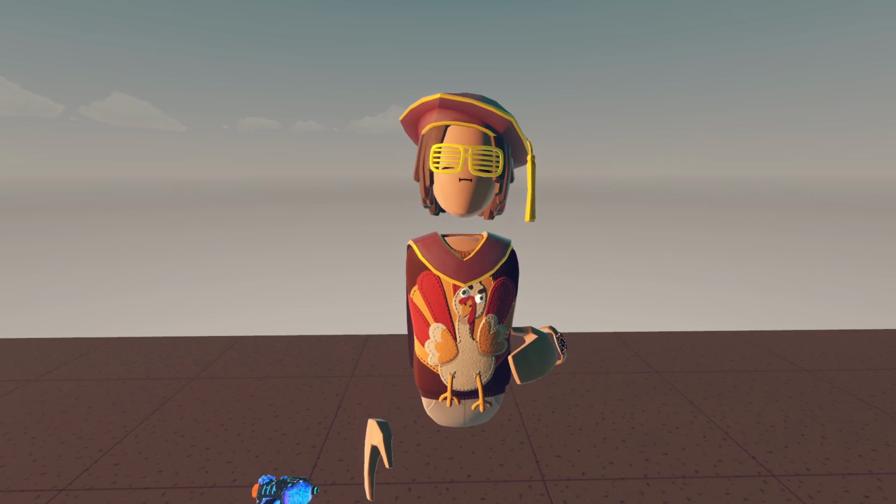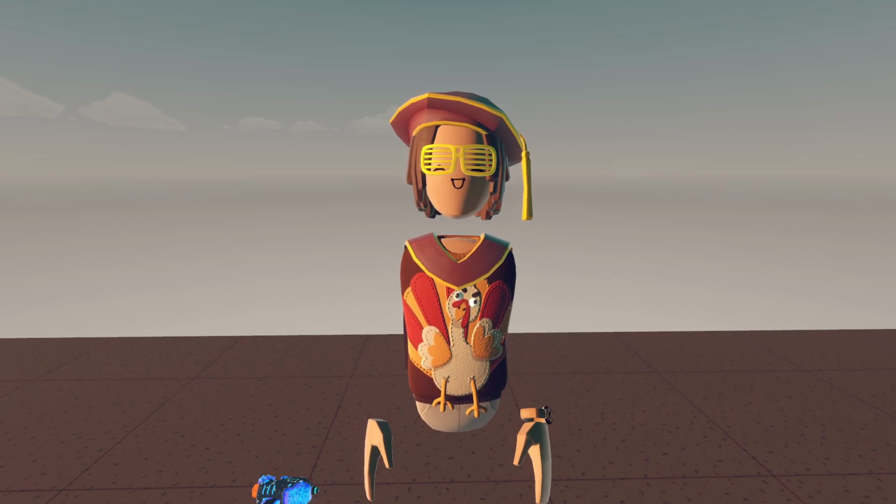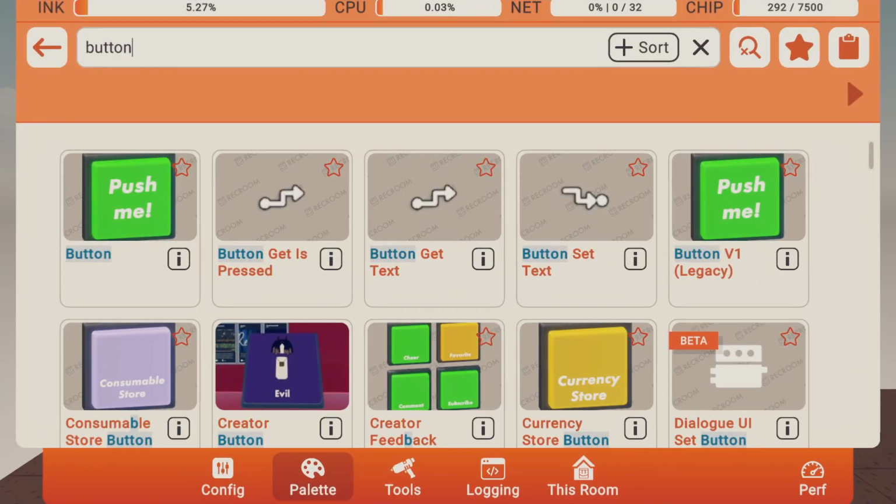In this tutorial, I'll be showing you guys how to make a music player in Rec Room using CV2. Let's get straight to it. First, we're gonna need 3 buttons.